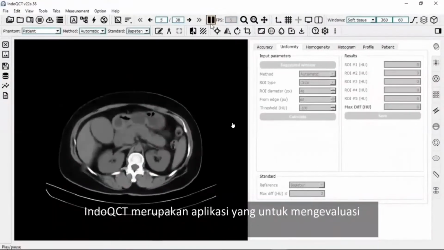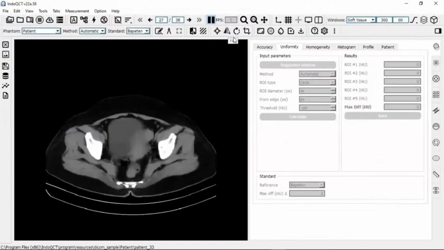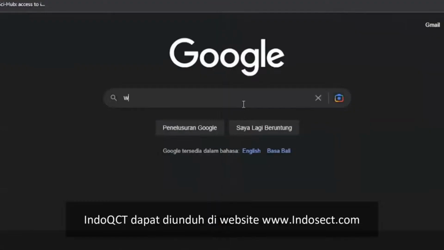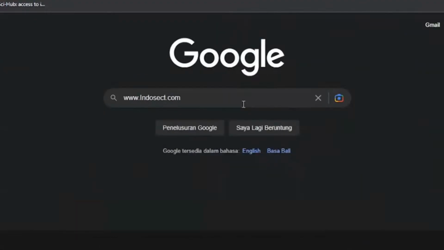IndoQCT is a software to automatically evaluate the quality of CT images. IndoQCT can be downloaded on the website www.indocct.com.